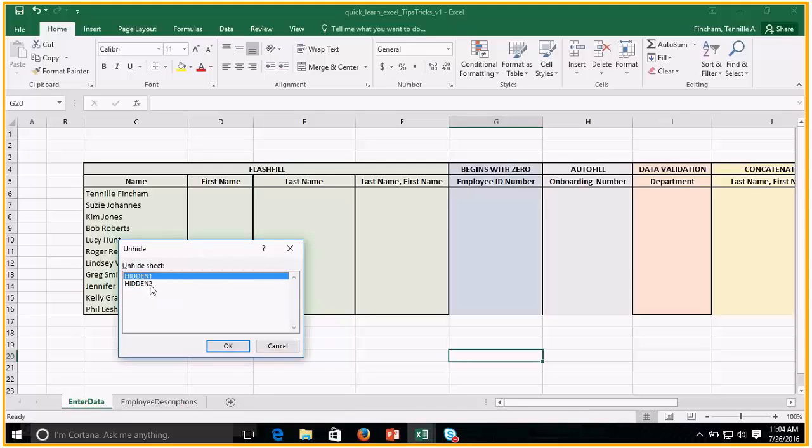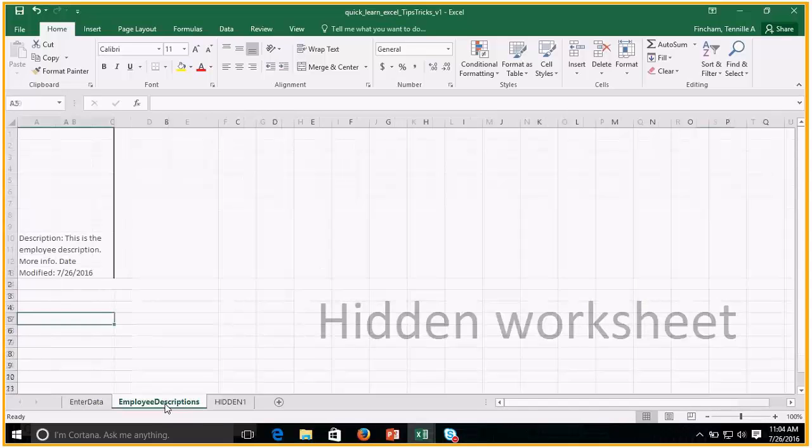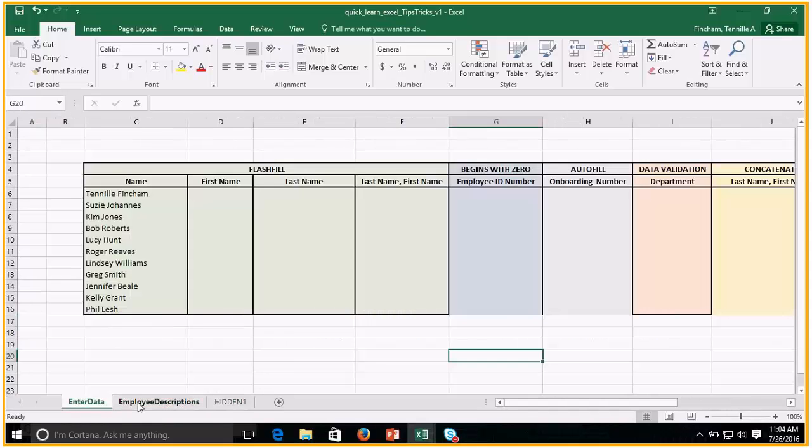So that you can get the full scope of the data. And then, if I want to unhide them, I just select one and click OK. And now I have that hidden worksheet as a part of my worksheets at the bottom here. So that's a good idea to do when you inherit a worksheet.